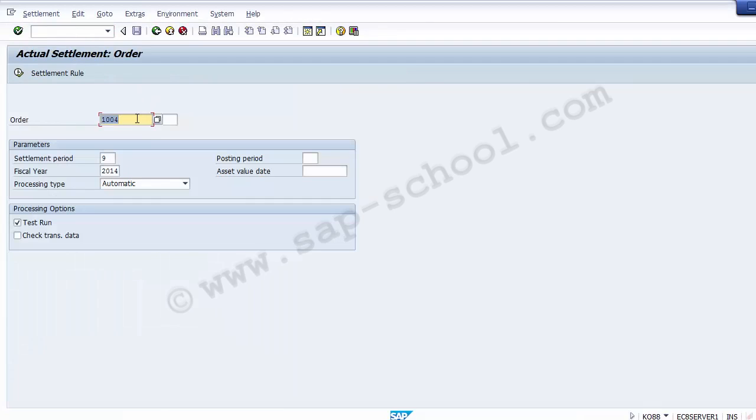So in this screen now you need to select the order number, the order which you want to go for the settlement, and then the settlement period, the fiscal year, and the processing type, the way you want to process it, which should be automatic. And now we'll be executing this part in the test run mode first, and then after the test run we'll be moving to an actual run in the system. So executing now the actual settlement.